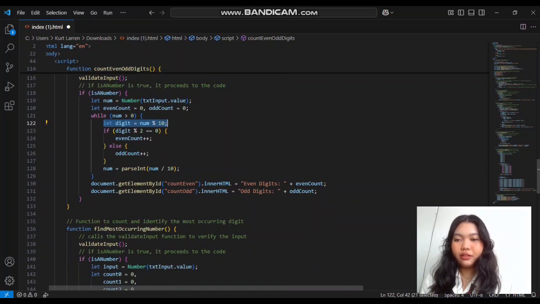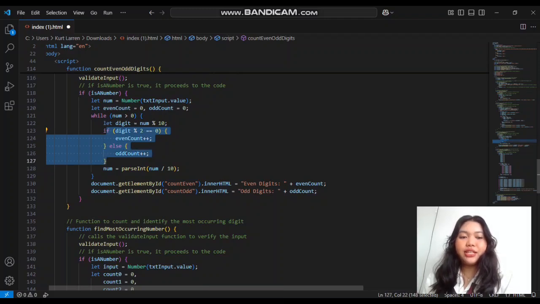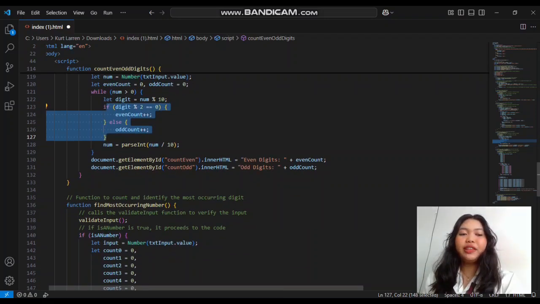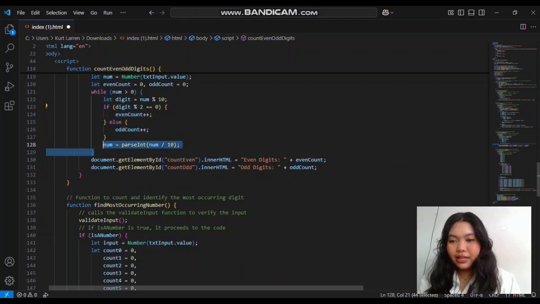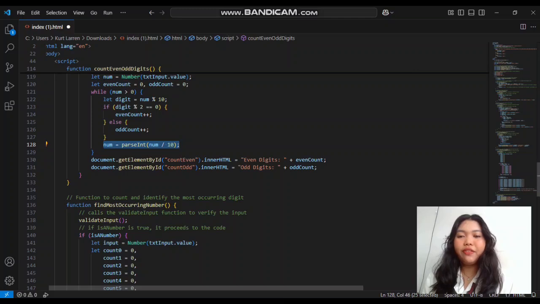Next, we have the if else. The extracted digit is checked to see if it's even or odd by taking digit % 2. If digit % 2 is equal to 0, the digit is even and evenCount is incremented. Otherwise, the digit is odd and oddCount is incremented. Next, we have removing the last digit. The integer division of num divided by 10 removes the last digit. For instance, if num is 1234, then parseInt(1234 / 10) is equal to 123. This allows the loop to continue processing the next digit.